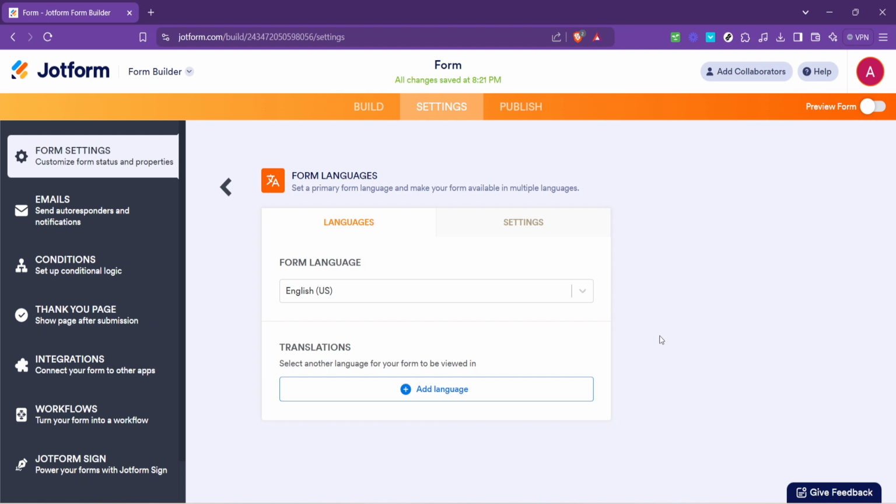And there you have it. With these steps, you've successfully navigated through Jotform's interface to translate your form into another language. This process not only enhances the accessibility of your forms, but also opens up new avenues for reaching a global audience. To wrap up, it's worth mentioning that testing your form in the newly applied language is a crucial step.